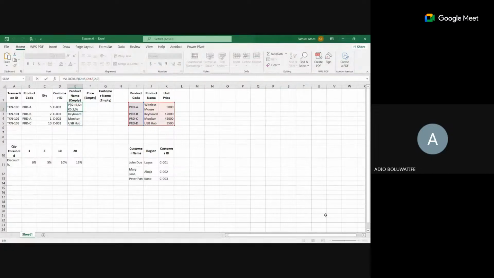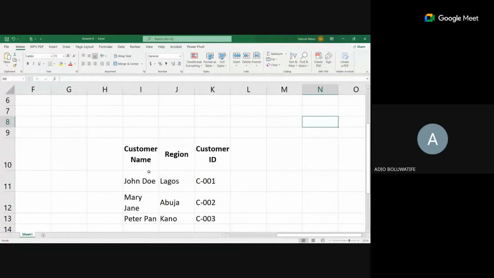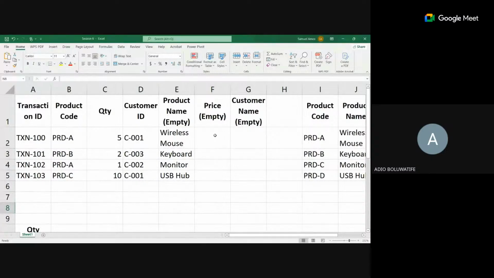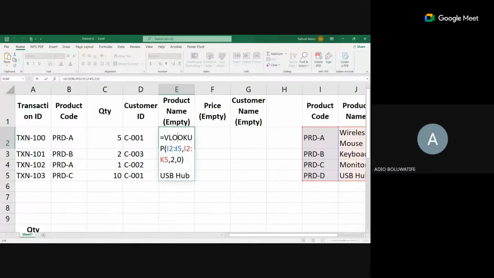Let me zoom it in for those that may want to see the formula very well. For those that might want to see the formula properly, you can see it is VLOOKUP, where we are looking up from.